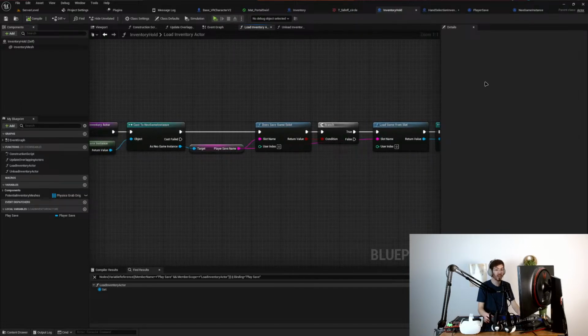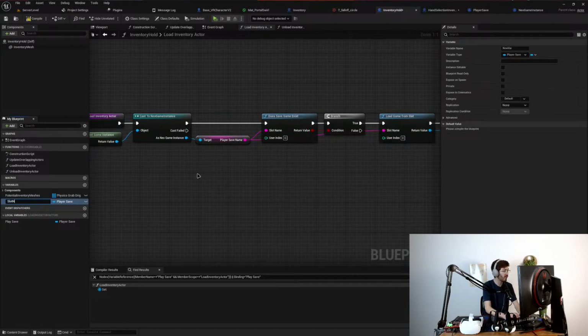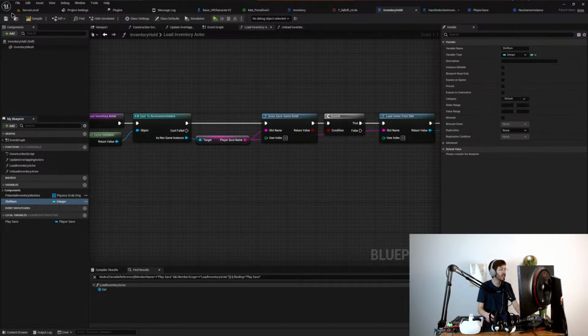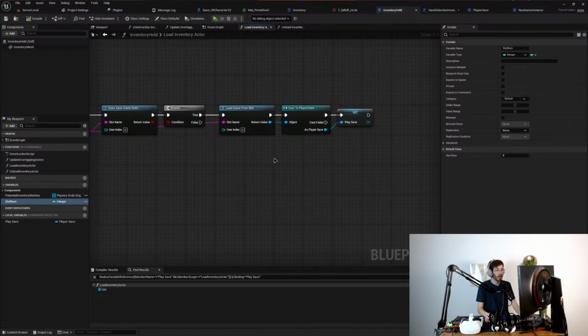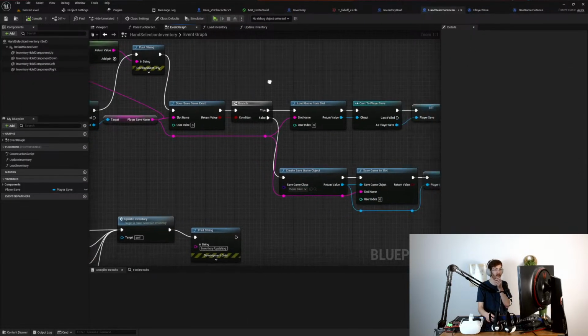So this will actually make things a little easier too, because then I only need to update one slot each time. So let's call this slot num. And I'm just going to need a different slot num for each inventory item. So let's see here. Going back here a little bit.